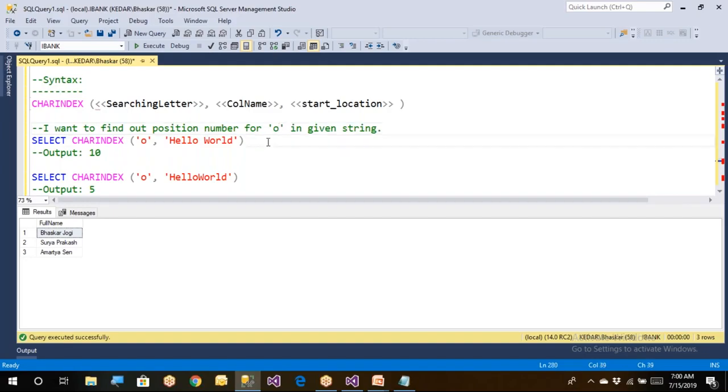Let me execute this. So where is that O available? In the fifth place. So you can find out 1 2 3 4 5. Okay, so for example, I want to find out the space. Now give it like this. Now where is the space available? It can tell you the space is available in the sixth place. Like that you can find out. So this is 1, 2, 3, 4, 5, 6. Clear? So when you have the sixth letter, only the first position will be given.